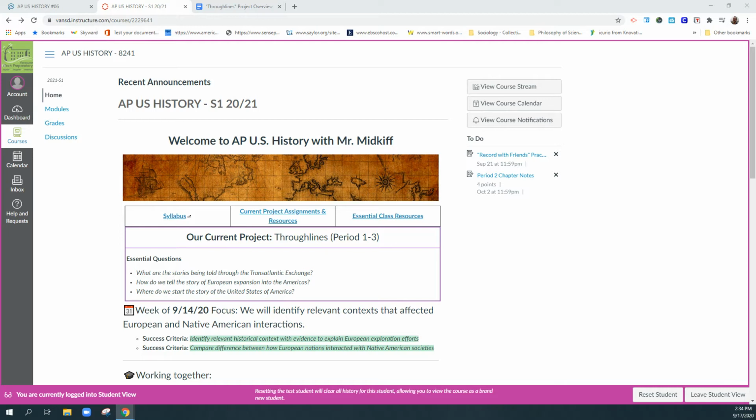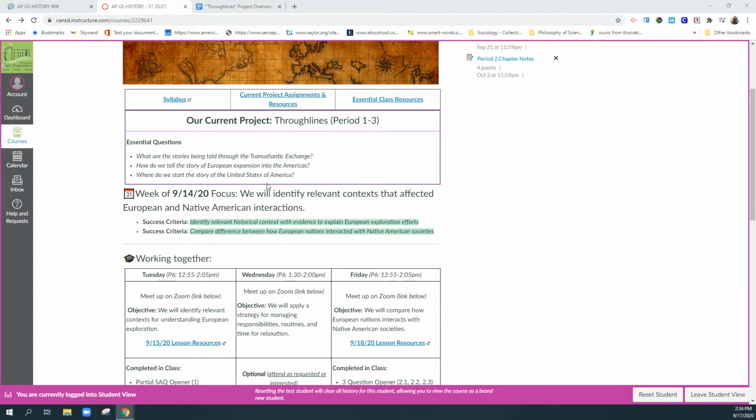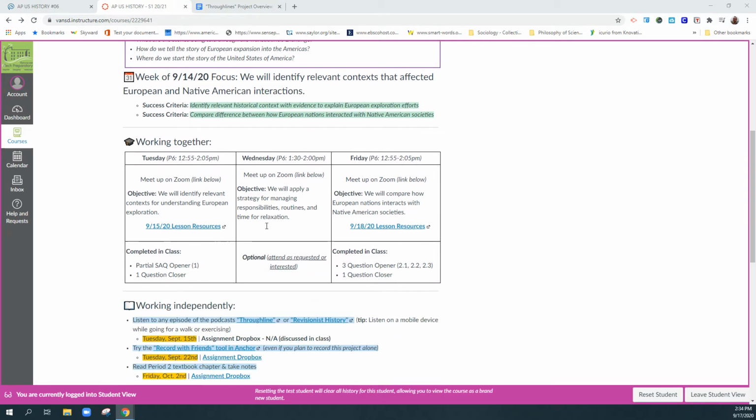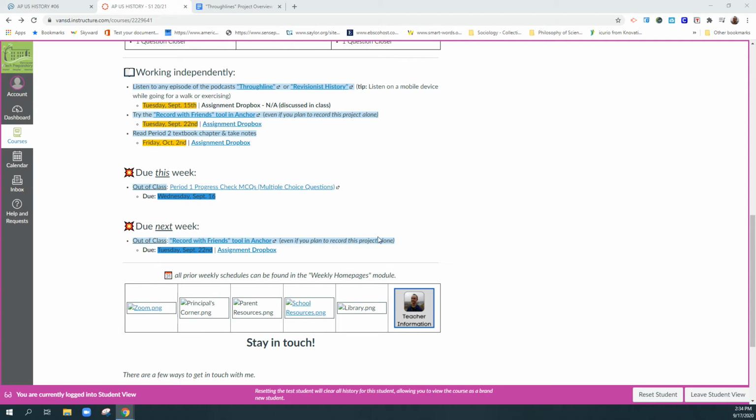So just a quick tour through our Canvas course and a few notes along the way before we talk about our first project for the year. On our Canvas course, how you'd view it or your students view it, we've got the big picture: what are we working on at the moment, our current project, any key resources, essential questions, the weekly focus, and then beyond that, we drill down to the specifics of each class period. Students can also track their independent work and any work that is due on a given week.